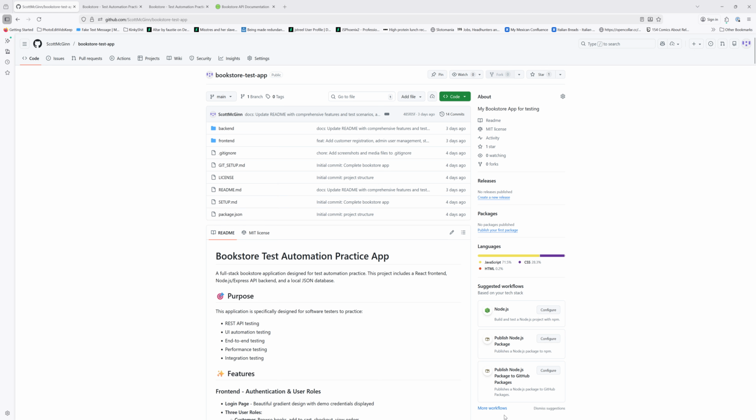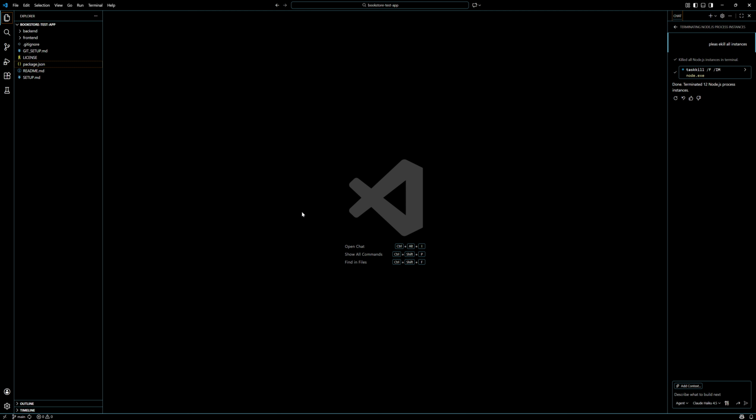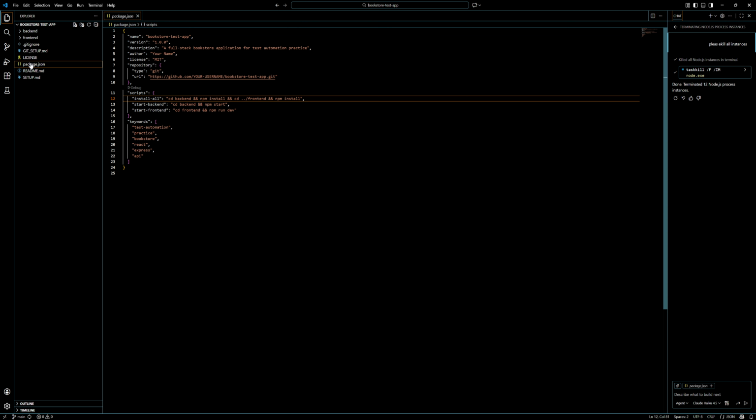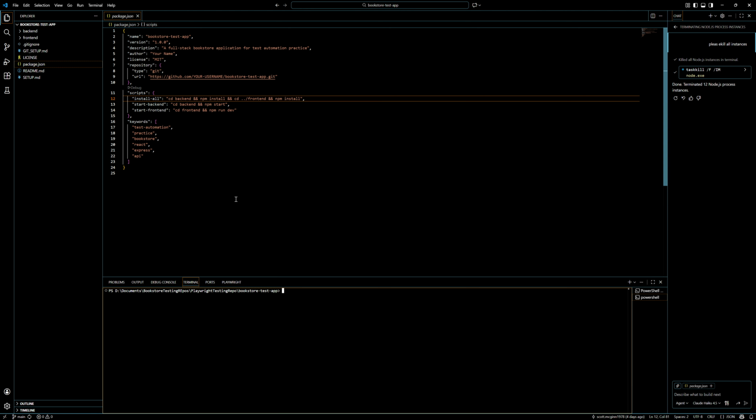So once you've got it on your machine, I am a Visual Studio user, and here is my Visual Studio. You can see that I've got Bookstore Test App open. Before that, I've got package.json. I've got a couple of scripts in there just to expedite your startup process. If you go to terminal, open a new terminal, make sure that you're in Bookstore Test App, so that matches that. Excellent. I can now do npm run start backend, and there we go.